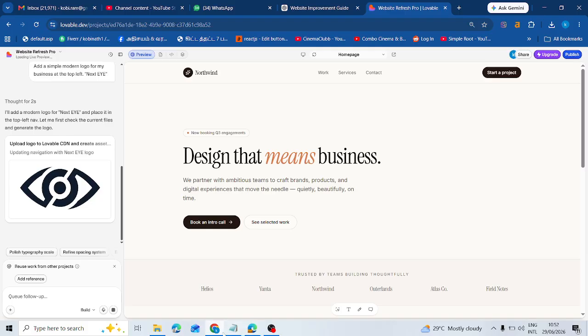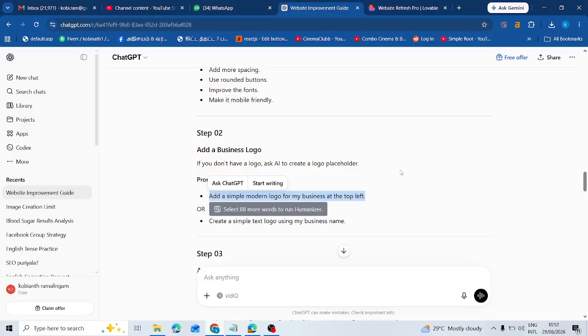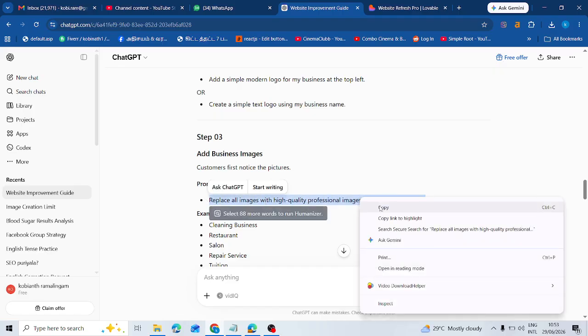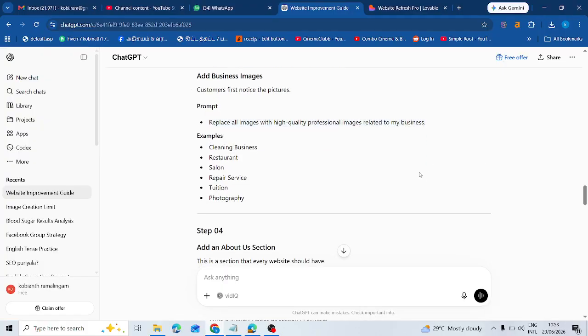Okay, so let's go to another prompt. Meanwhile, we have to go to another work. Add the business images, custom. First notice the images. Replace all the images with high quality professional images related to your business. Okay, so these are the prompts for creating the images. For example, restaurant or salon or repair, or any other category you have. I have created the category which is a restaurant. So you have to copy this.